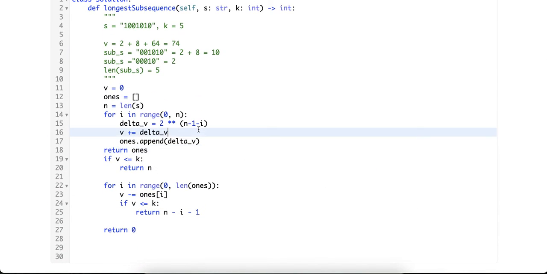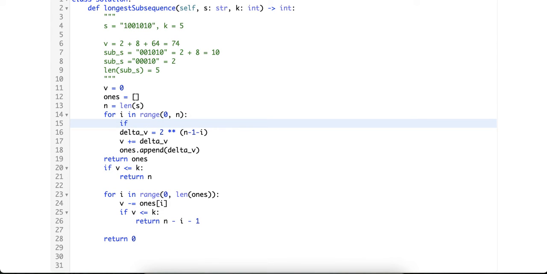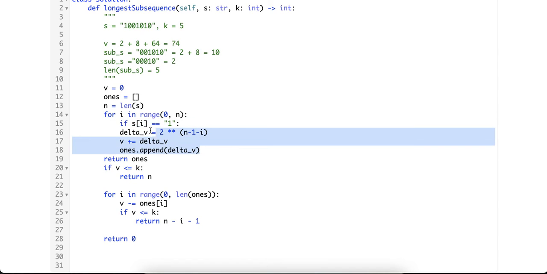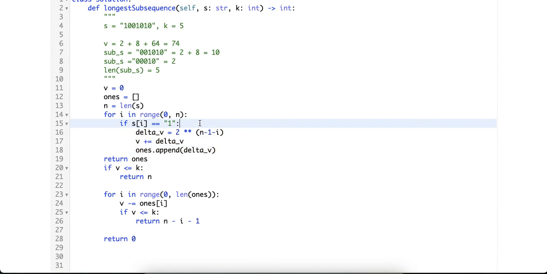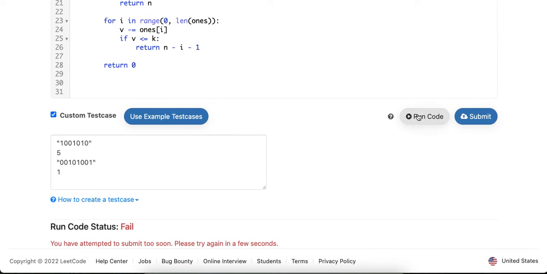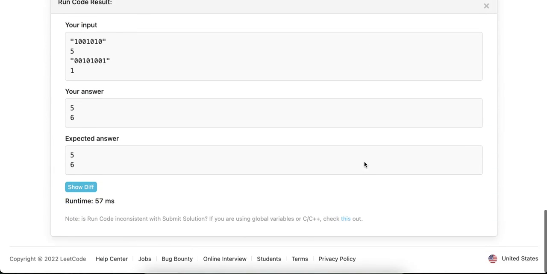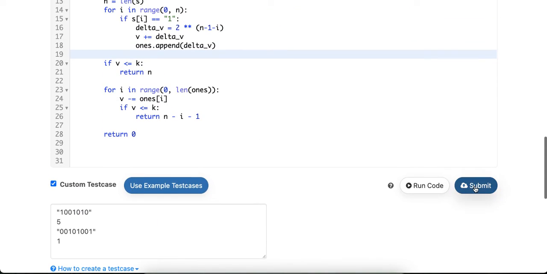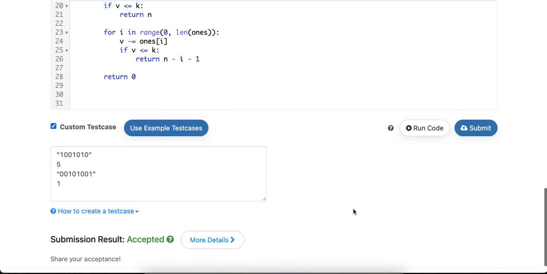Oh, I know what's wrong. We should check first if s[i] is equal to digit 1. Otherwise, we don't do this. This is only happening if s[i] is equal to 1. Okay, now I believe we should get the right answer. Submitting too soon. There you go. Let's now submit for the solution.